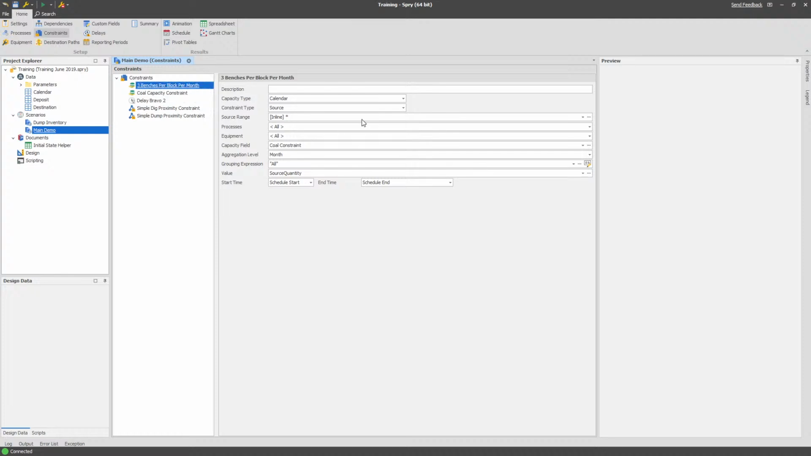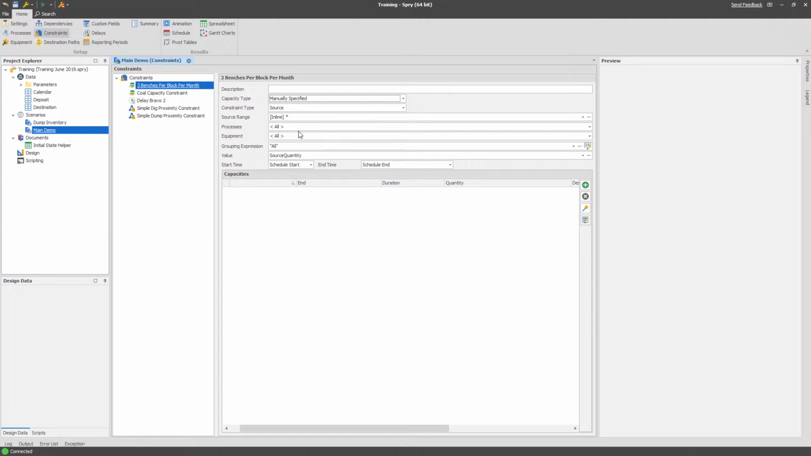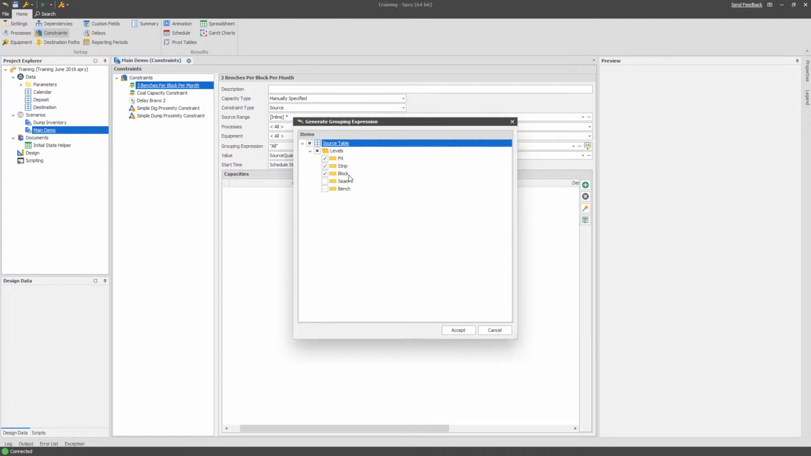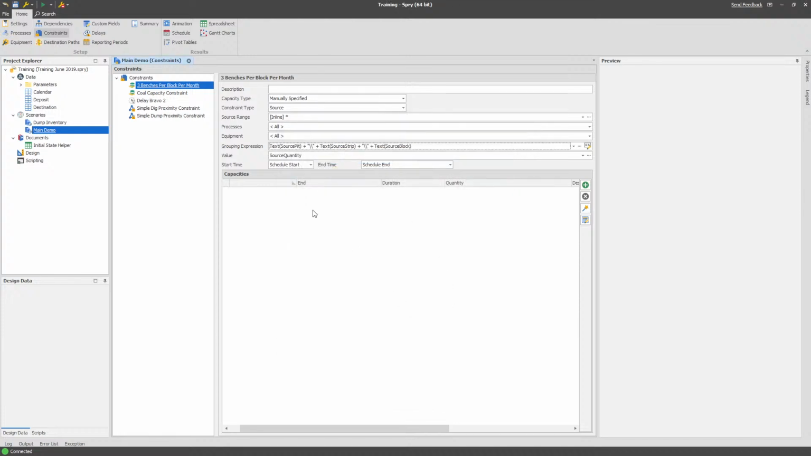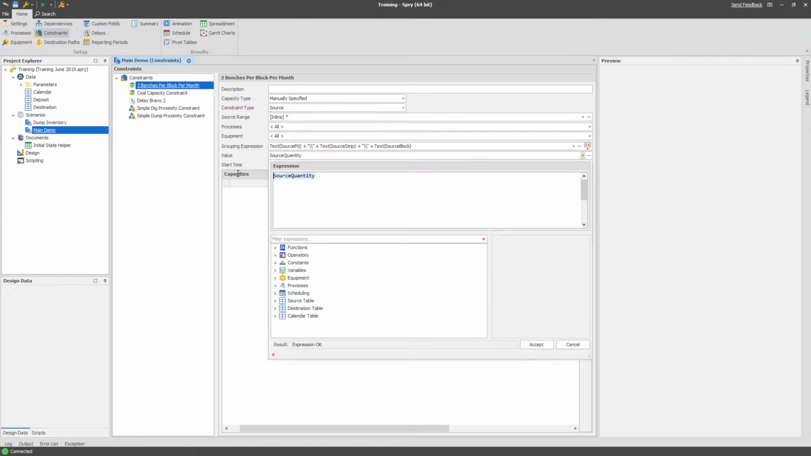Okay, so how I would do that is, firstly, I'm just going to set mine to manually specified. I'm not teaching how to do capacity constraints today, but what we're going to do is use the new grouping expression, and I'm going to create a group out of every block in the mine. For my model, that's pit, strip, block. Now every capacity that I set here is going to be applied individually to each pit, strip and block combination in my model. I'm going to change my value from source quantity to source percentage completed.